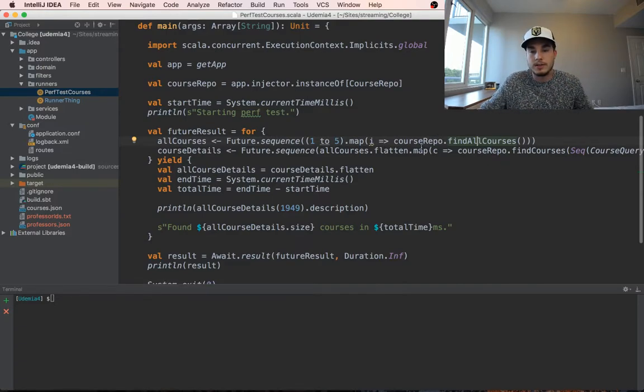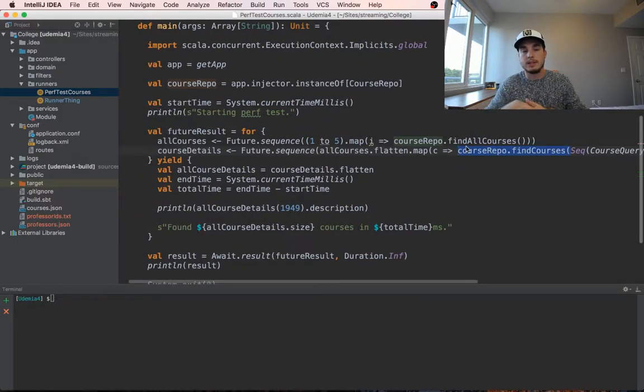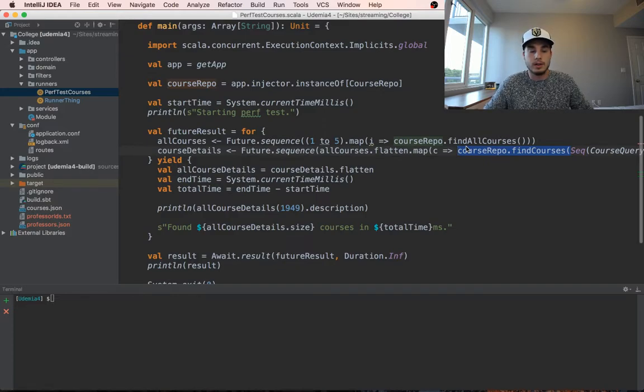So what I've done is I've taken something reasonable that we do. We run this course repo find courses in the app in several places, and it's fast by itself, but it was being run a lot of times. What I want to show is that it could slow down our database or cost us money to run a bigger database.